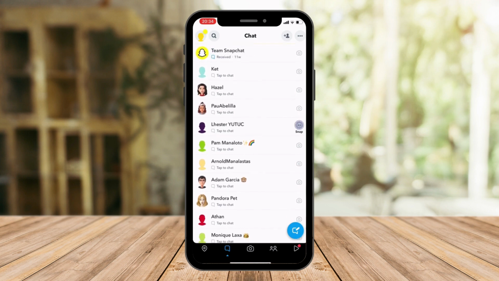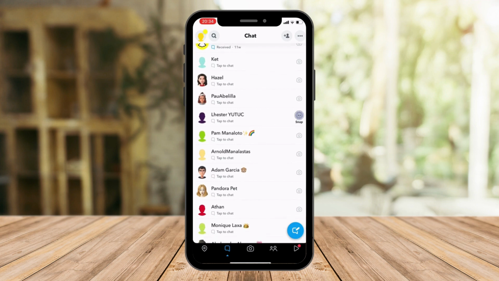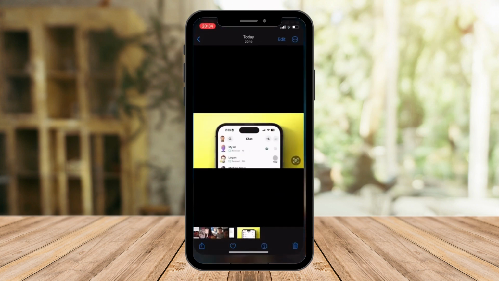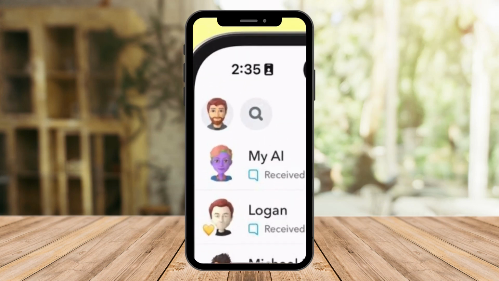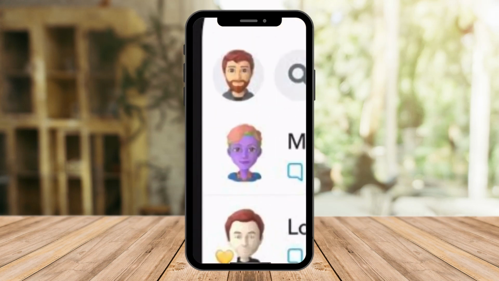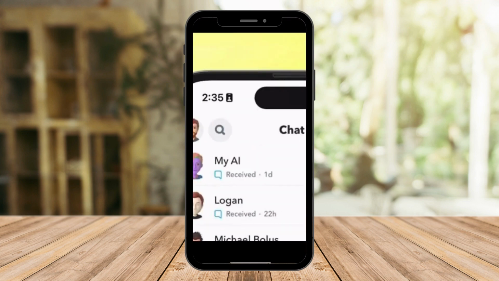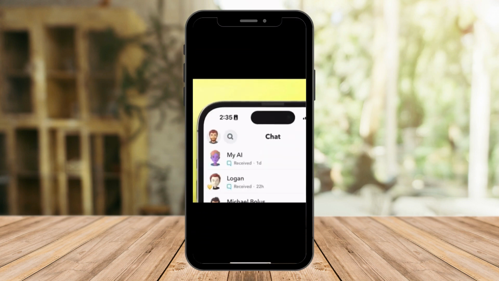So technically I don't have that My AI chat displayed here because it's not available in my area right now, because Snapchat is taking its time rolling out the My AI feature to the public. However, this is what you should expect it to look like. It's going to be My AI with this emoji. It's technically really the same as other chats. So how to remove it?